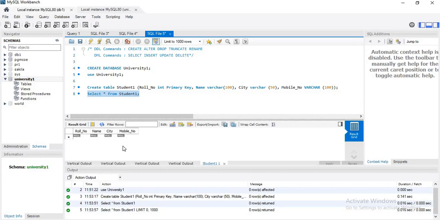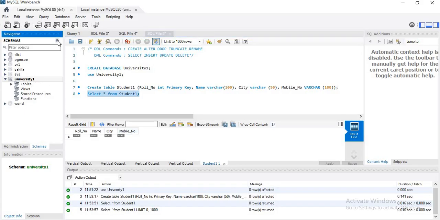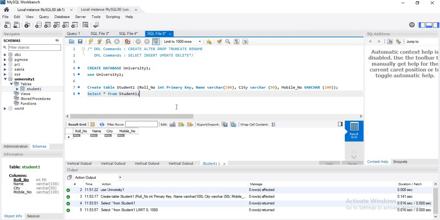Yes. Now see here, roll number, name, city and mobile number. So this is called the logical structure of your table. And after refreshing, see here, this is your university 1 database. These are the tables and your table name is student 1. After clicking on student 1, see here, this is the information of your table. There are 4 attributes and these are the data types, right? So in this way, I am creating the table structure.